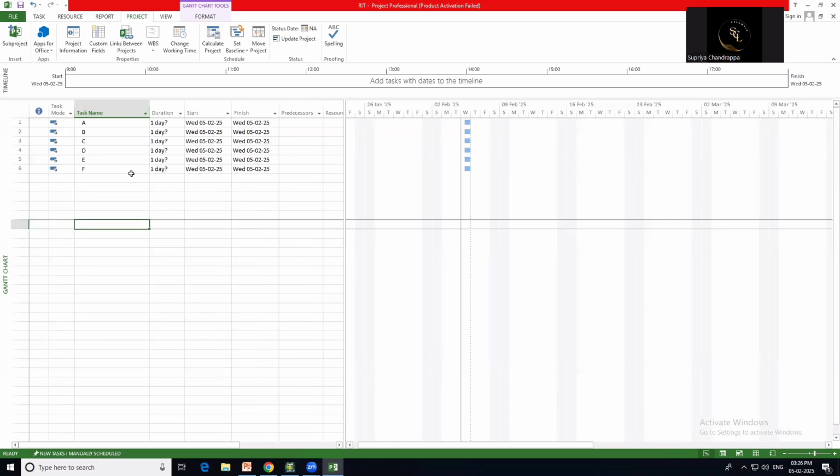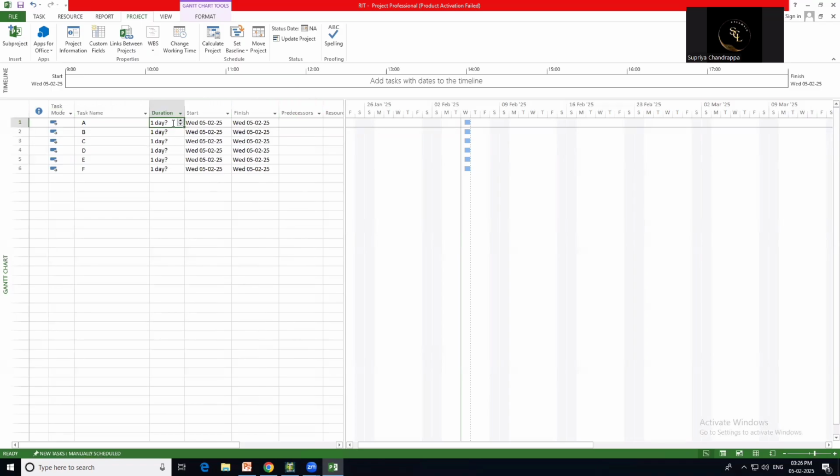Look at here. Task mode is there, task name and duration, start date, finish date, and the predecessor. Now I'll change the duration. You can see even the finish date is everything 5th of February 2025. But as soon as I enter the duration, the entire finish dates change. It means the entire finish date depends on duration, and the entire start date depends on predecessor.